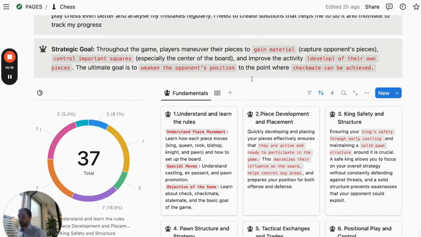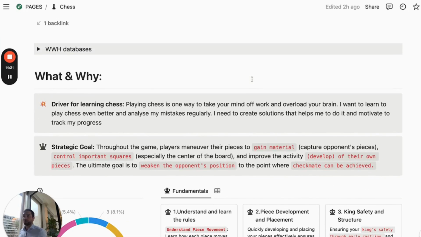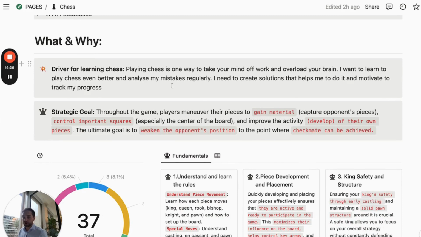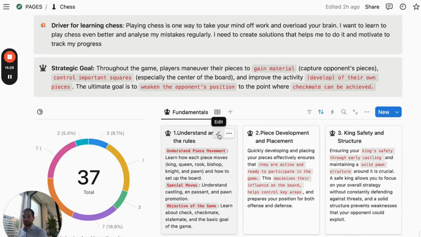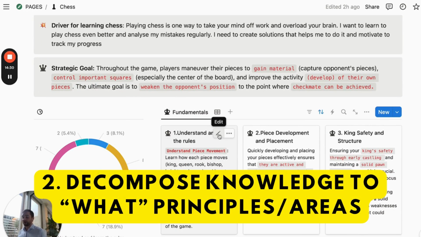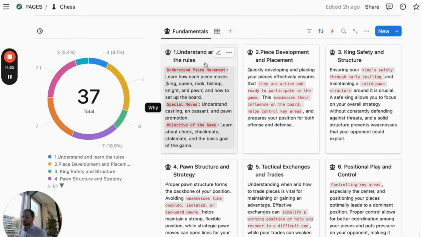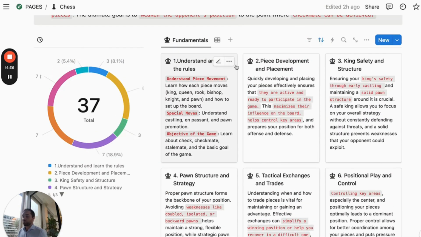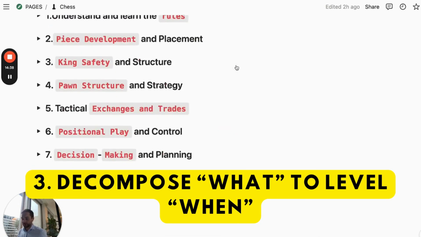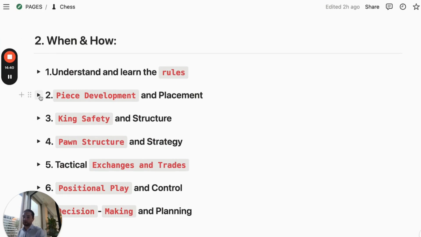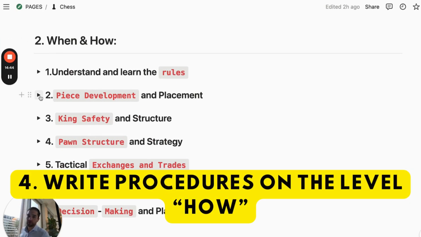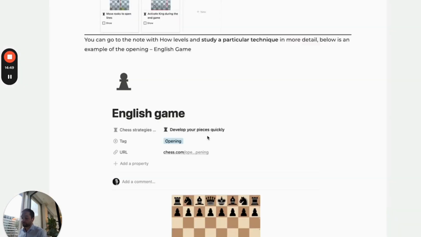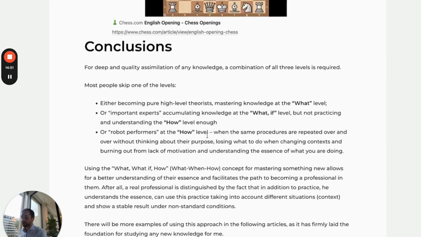If you understand the algorithm, first understand why you need to do this. Second, try to decompose the whole area into several basic principles. It shouldn't be a lot, usually 5 to 7 principles. The third is to decompose to level when, to understand what is when, and then, at the end, try to describe specific procedures with level how. So I hope these templates help you to understand better.